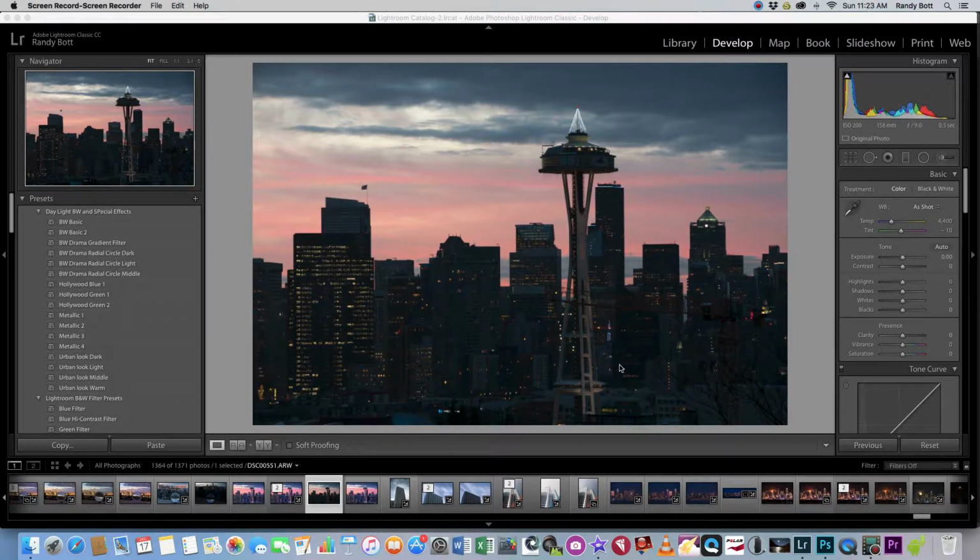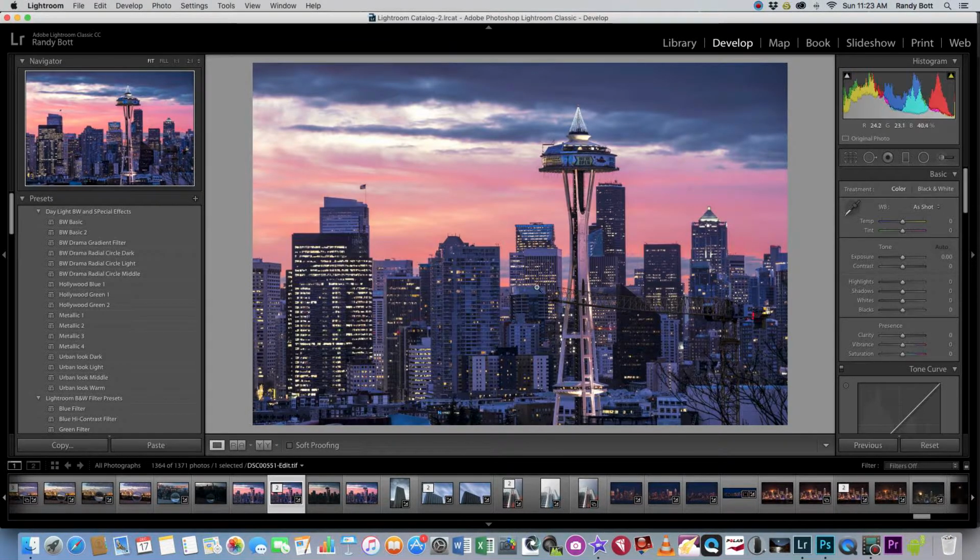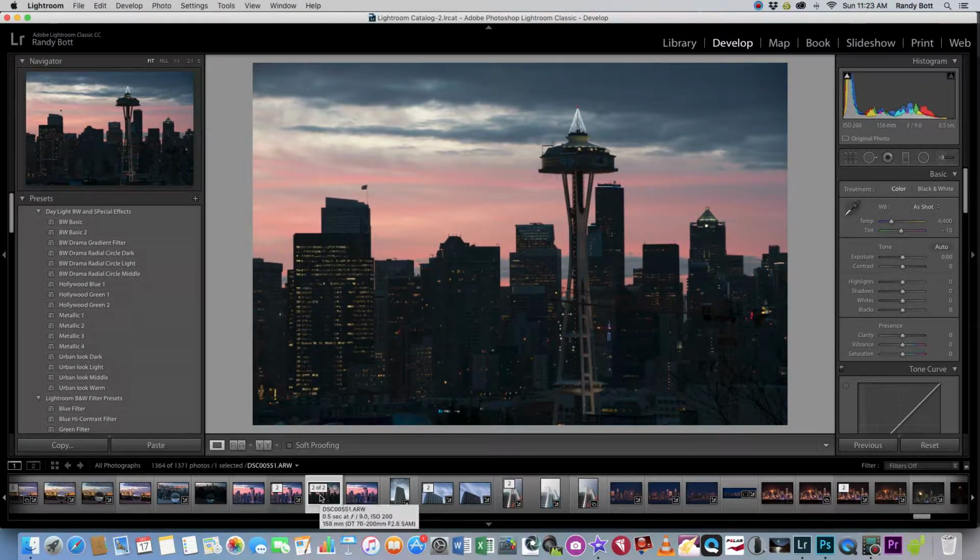Today we will go over how to use luminosity masks and why you use them. So here we're going to take this photo here and basically make it into this one by the time we're done. I use the Sony a7R II, which has phenomenal dynamic range, so that really helps.